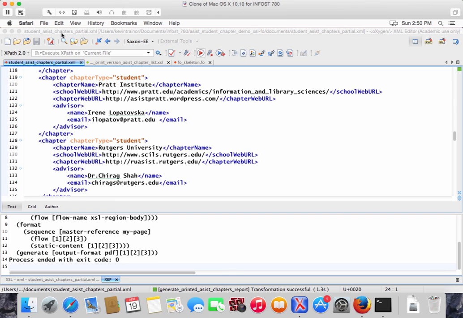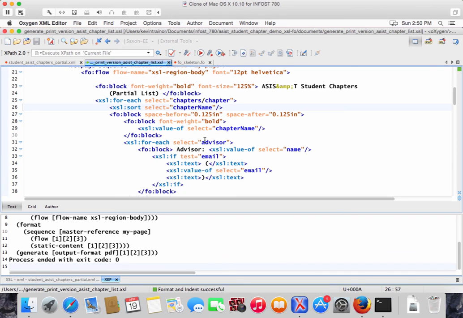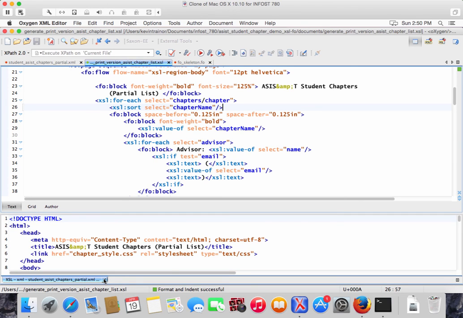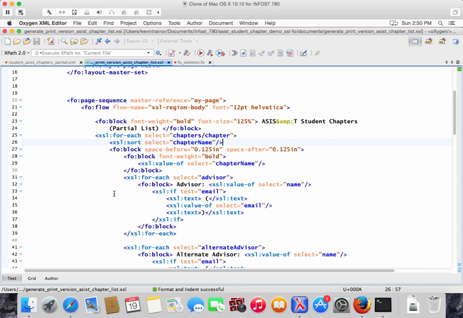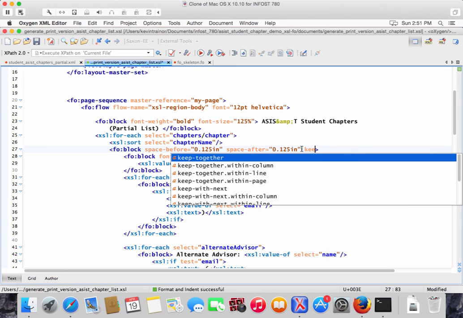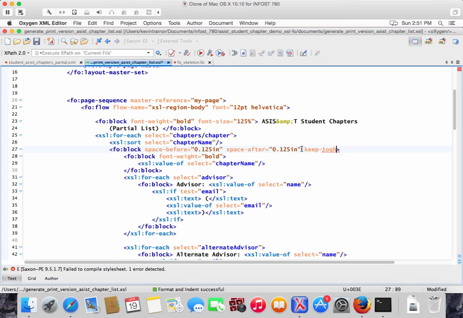So let's go to our XSLT and let's find the block that we're using to serve as our paragraph. And where is that? Well, it's right inside for-each chapters, right here. There's the block. We've got some space before and some space after, and we can just add keep-together equals, and the strongest thing you can say is always.